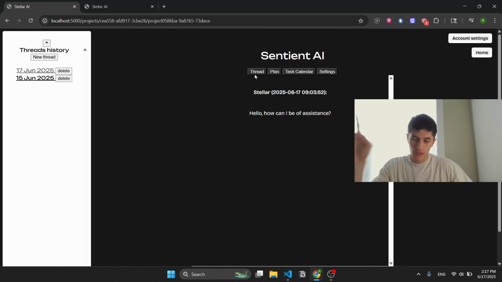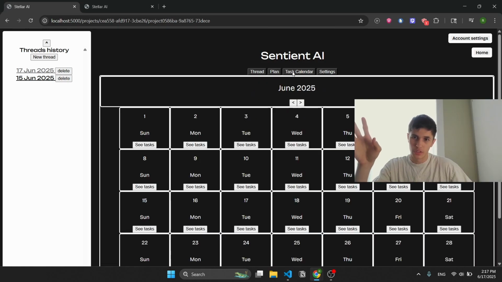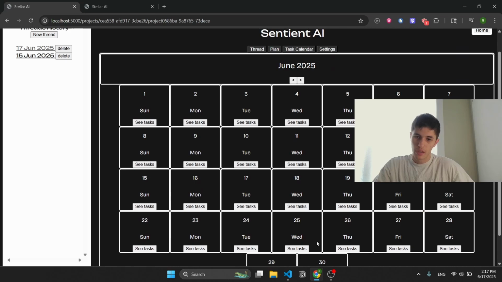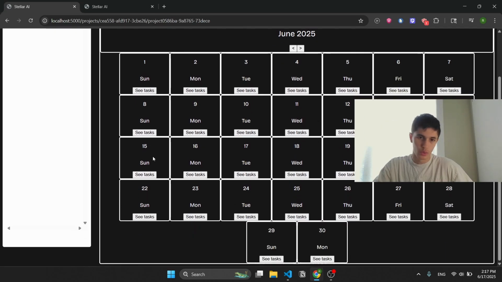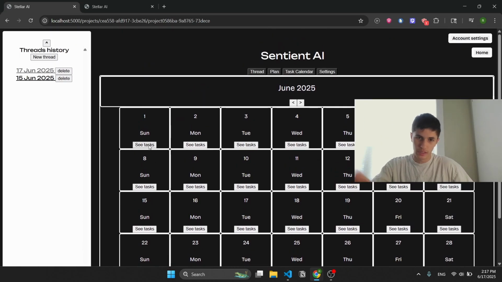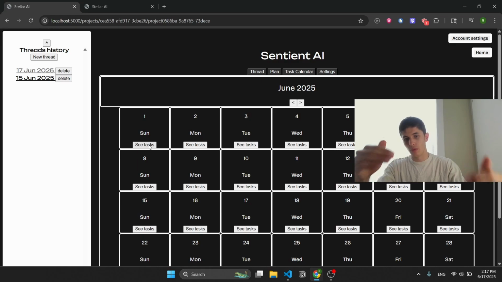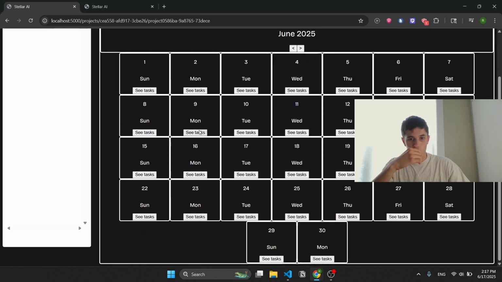Okay, step 2 then is planning. It's with this task calendar over here. You're supposed to be able to click see tasks, and then you're supposed to be able to see which tasks you have. I have to complete the back end here, or I have to complete the front end then, and so on, right? And so yeah, that's the idea.